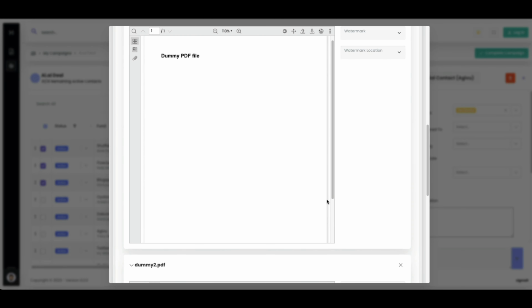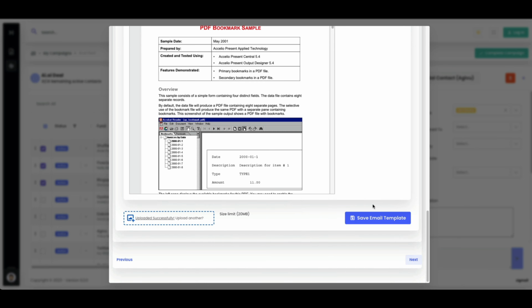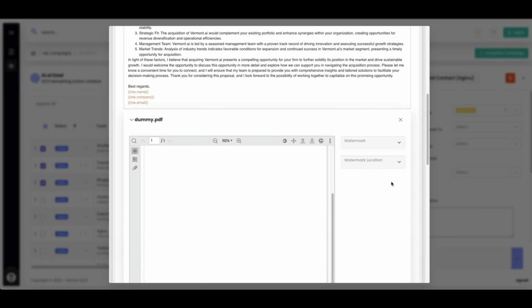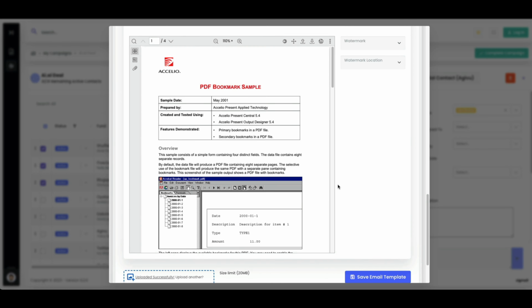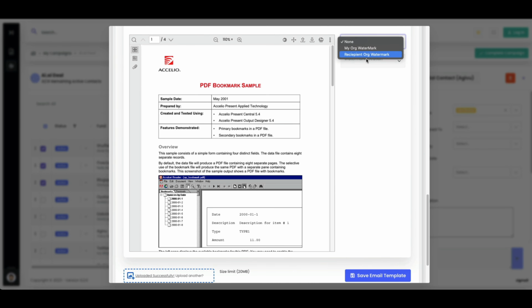I want to send these documents to all of the three potential buyers that I'm communicating with today, but I can tailor my documents by adding watermarks for those specific buyers. So for the second document, maybe I want to have the recipient organization watermarked across the center of this document.